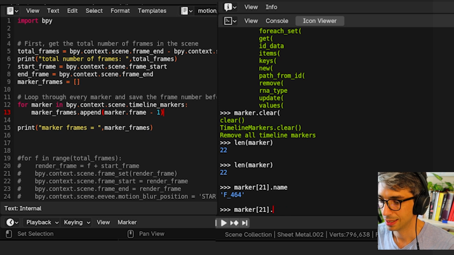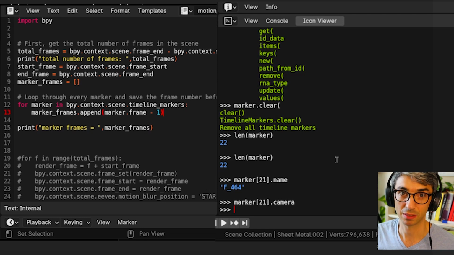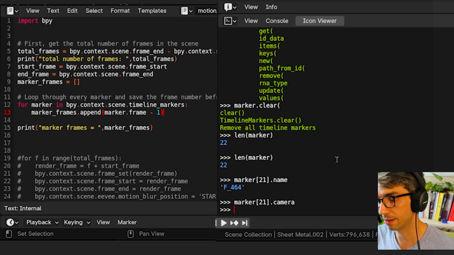But if I go .camera, because remember with the other ones we can use .camera to find out the camera name that's bound to it, you can see this is a property that exists for this marker. If I hit the return key, nothing happens. It returns with nothing, like an empty thing. So there's no camera associated with this, and we can use that.